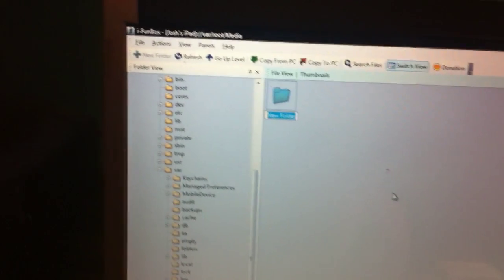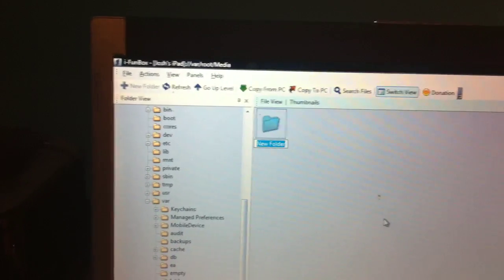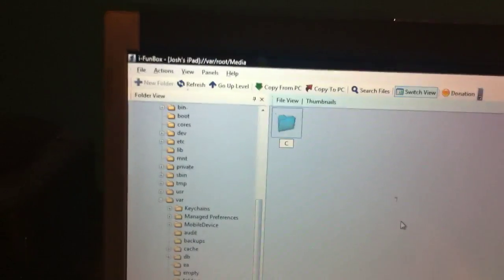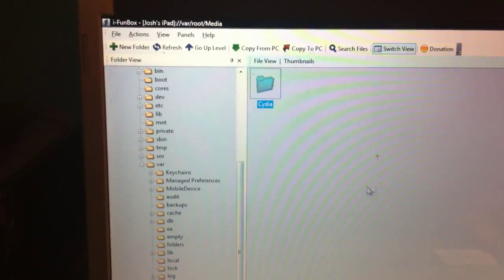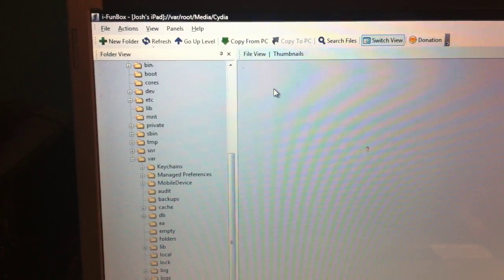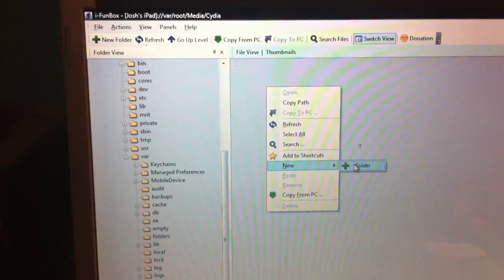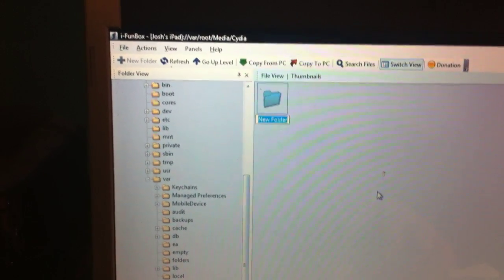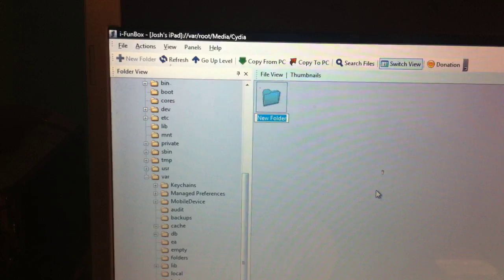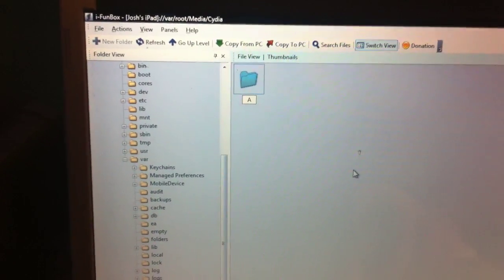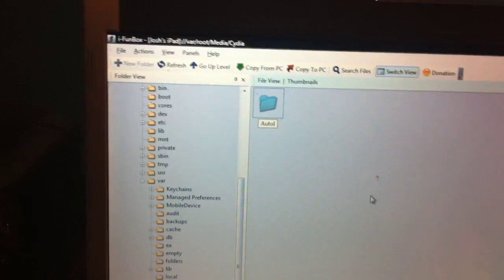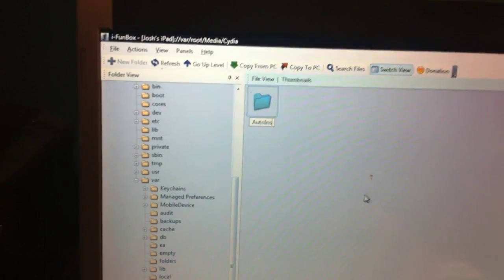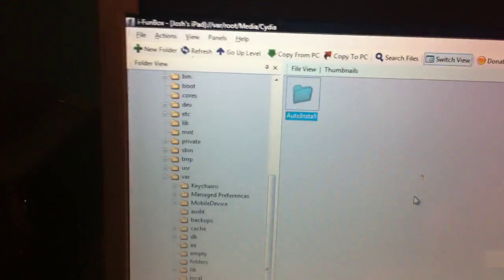Now in here we're going to right click, new folder. Now we're going to name this folder capital C-Y-D-I-A, Cydia. Enter. Then we're going to go into that. I'm going to right click again, hit new folder, and we're going to name this Auto Install, which is capital A-U-T-O, capital I-N-S-T-A double L. That's it there. Alright, enter.